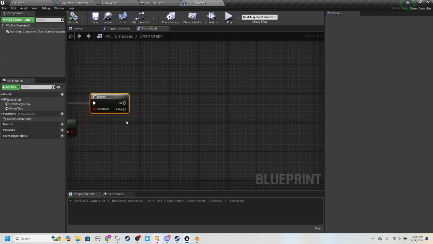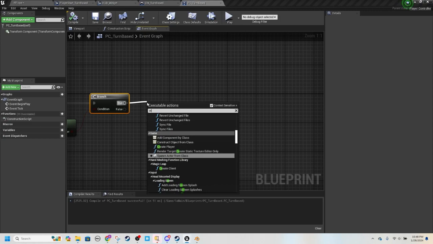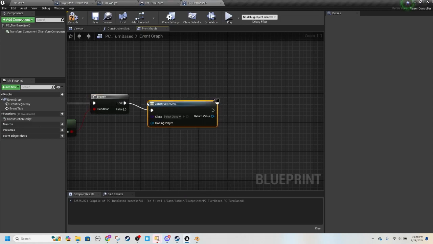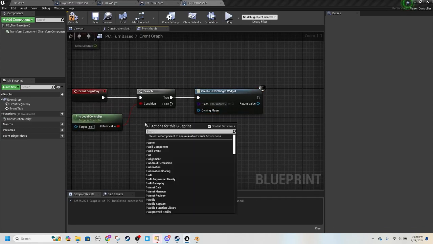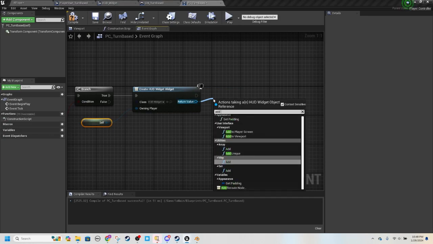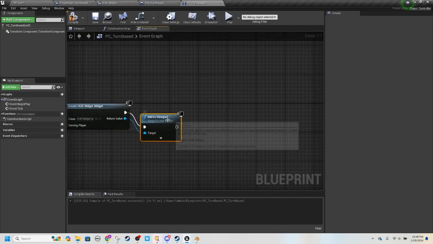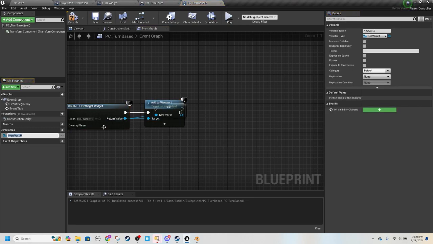And so if it is locally controlled, if it is the instance that's on your computer that you're playing from, then we'll create a widget. And that widget will be our HUD. And our owning player will be self. And then we will add that to the viewport. And I'm also just going to make this a reference. So promote the reference. Let's call this HUD. And we'll set that.